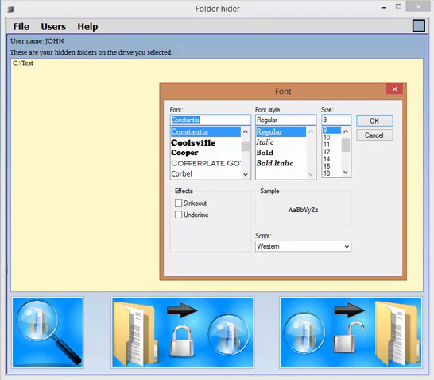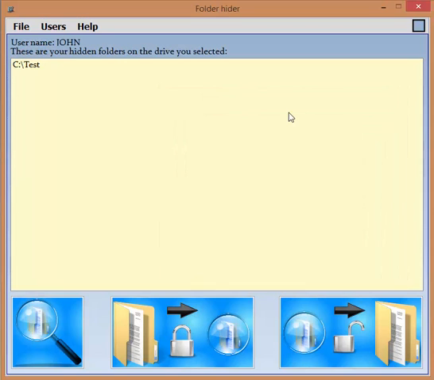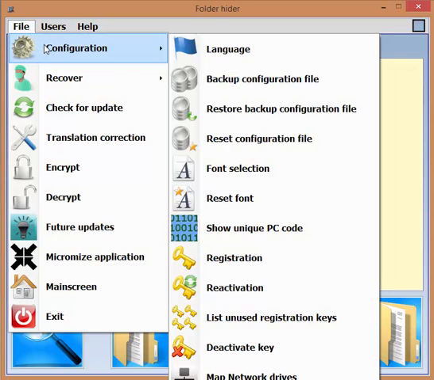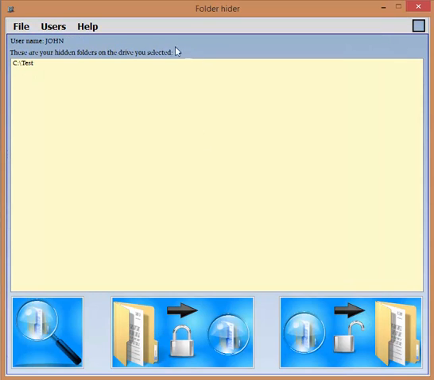Let us see the font selection in action. I choose size 12. You see that here everything gets bigger. Choosing a font size that in retrospect is too big is never a real problem, as you can reset the font. To reset the font, select Reset Font in the configuration file inside the file menu. And you see everything is back in its original size.